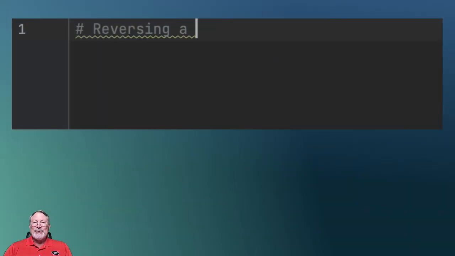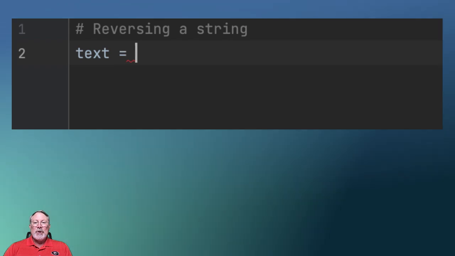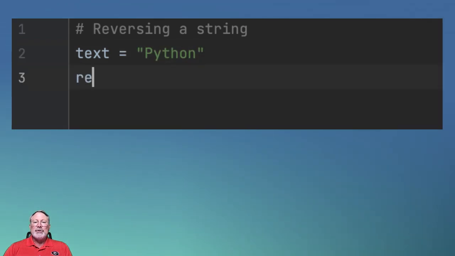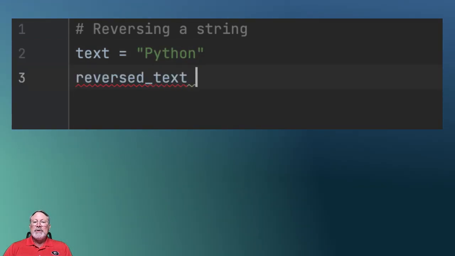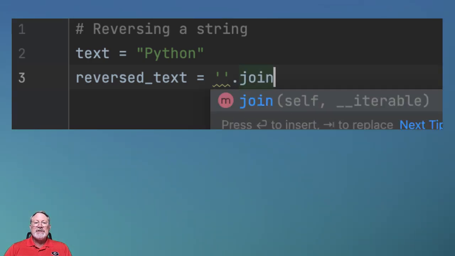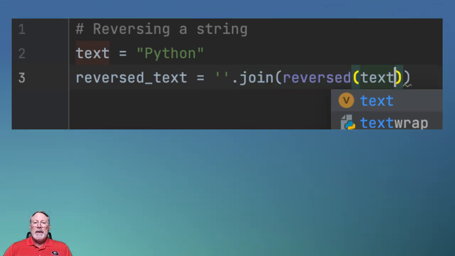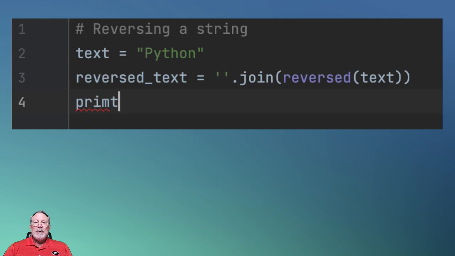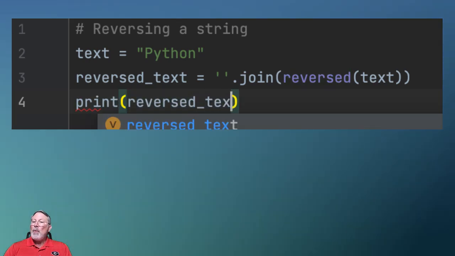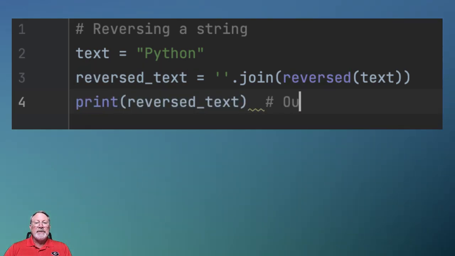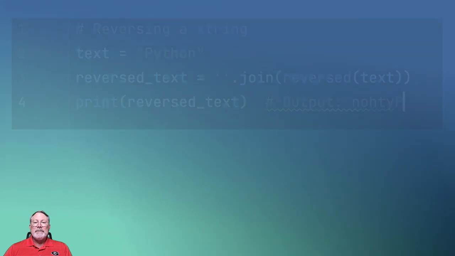Hi, Python enthusiasts. In today's video, we are exploring the reversed function, a simple yet powerful tool for reversing sequences in Python. By the end of this video, you'll know what reversed does, when to use it, and how it can simplify your code. Let's dive in.